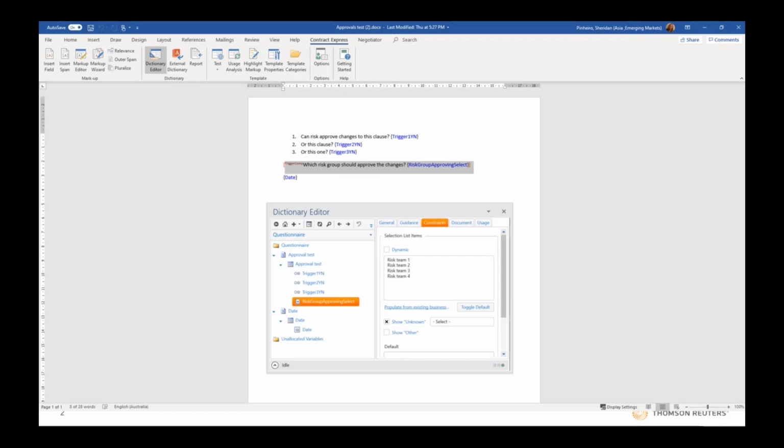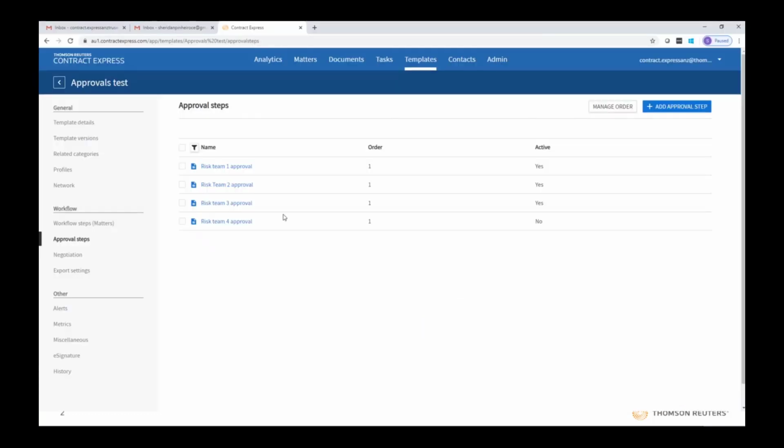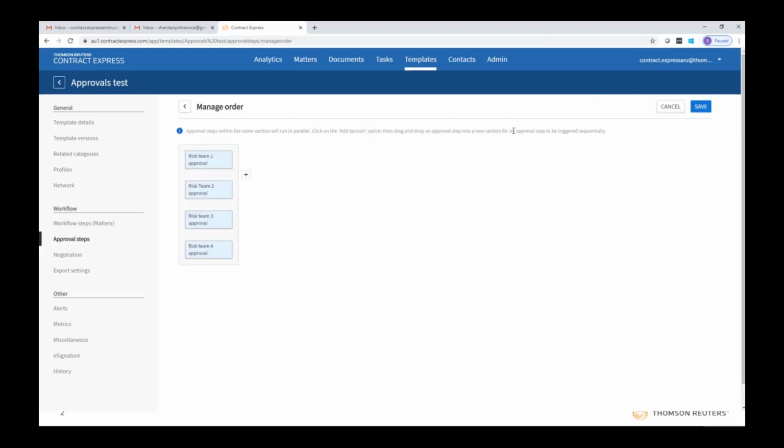So going back to my approval steps screen, if I want to change the order of my approval steps, I can click this Manage Order button. Here we can see that all my approval steps run in parallel. To change this so that my approval steps are triggered sequentially or one after the other, I need to click this plus symbol here, and I will now be able to drag and drop an approval step into the new section that has appeared on the screen.